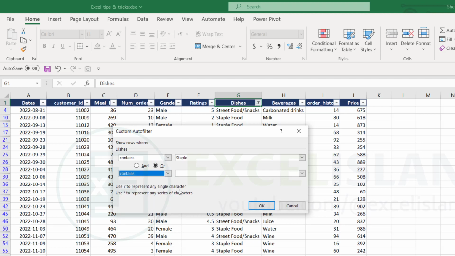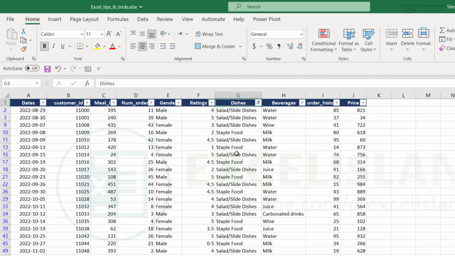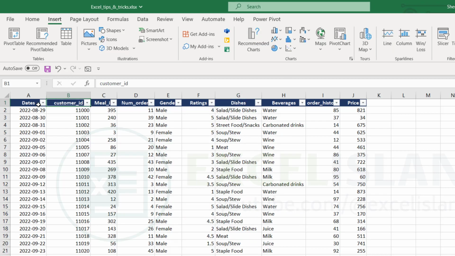You can also do "or contains"; you just have to select that also. Let's go down. Or contains salad. So it's not even case sensitive, and when I click on OK, then you see, you can also do text filtering in Excel. So I'll just clear filters.